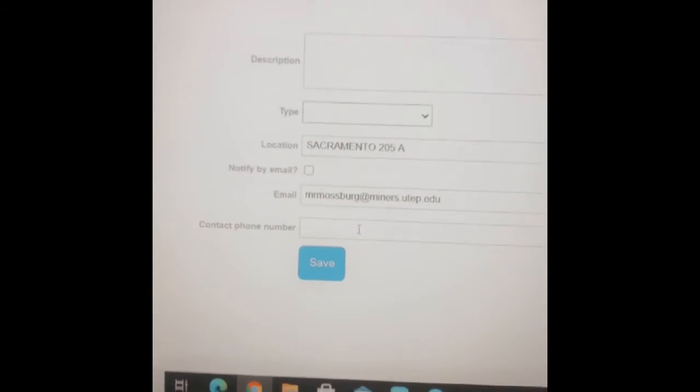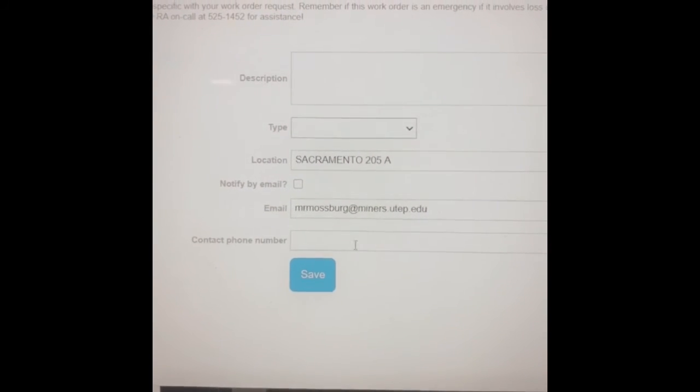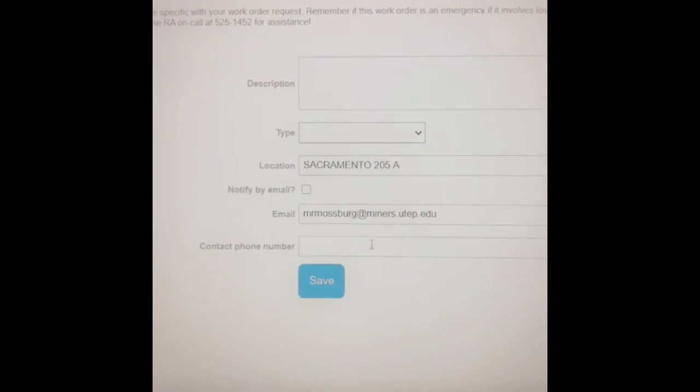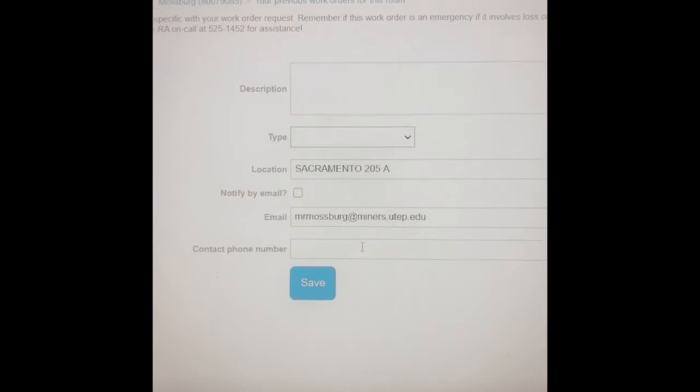After you've submitted the work order, you'll then receive an email with the COVID screening questions. You need to do those COVID screening questions before maintenance can come out and fix any issues that you have. Remember, if it's an emergency, you want to call your RA on call right away. An emergency involves loss of power, a lock issue with your door, or running water.